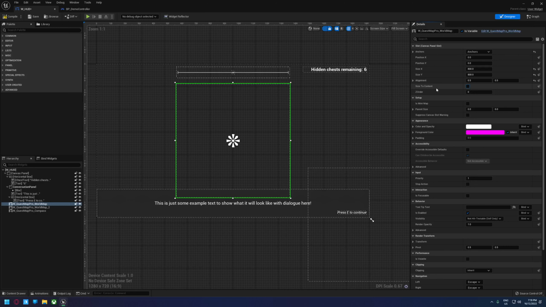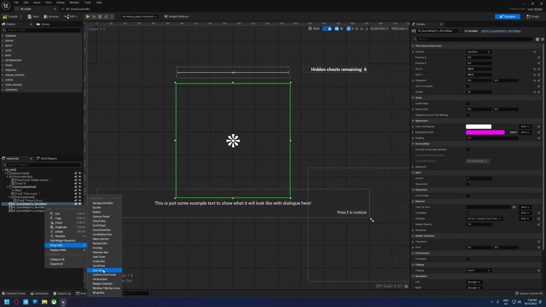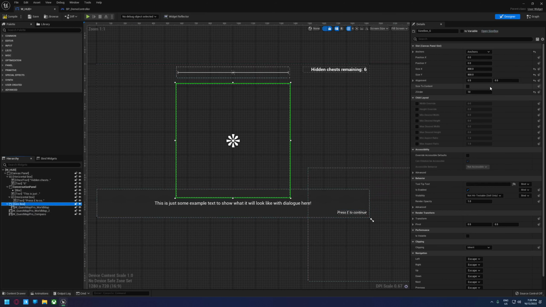We're going to make sure size to content is disabled, and we'll set the Z order to something like 10. Now that that's all set up, if we wrap this with a size box, the size box should automatically inherit all those settings. Yep, it does. And we just want to turn on width override, height override, max desired width, and max desired height.